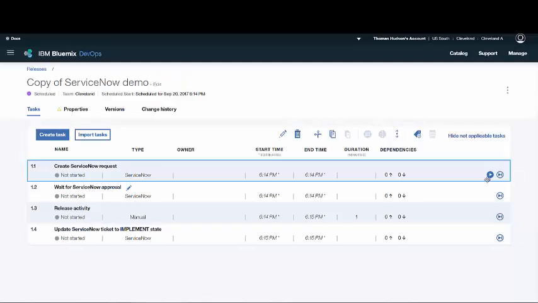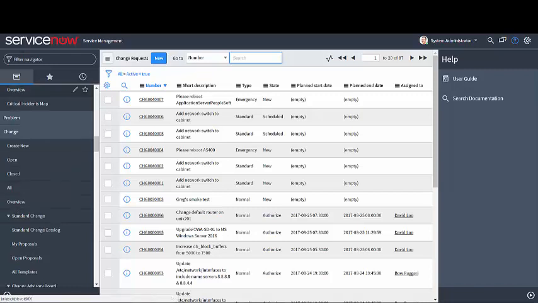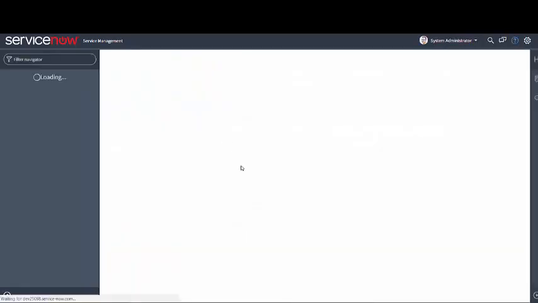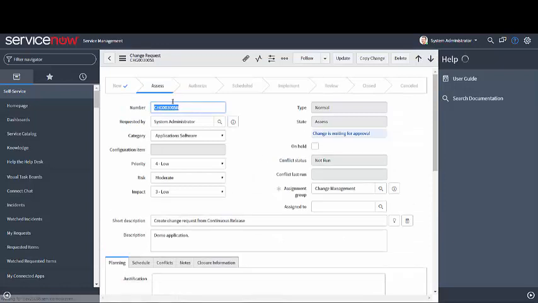Alright, I start the deployment by starting the create request task. Typically, this task takes very little time to complete. Moving to ServiceNow, we can see the change request created by our task. The state, which is set by the task, is assessed. You can see the short description derived from our continuous release task.